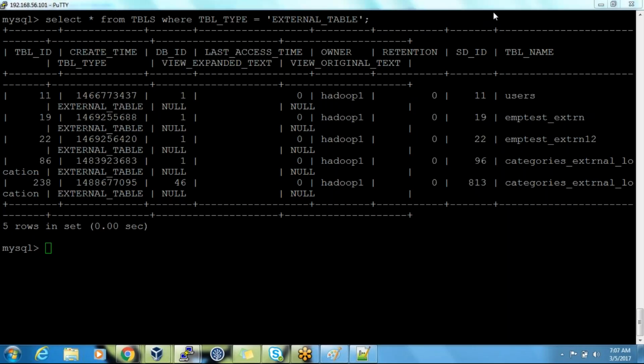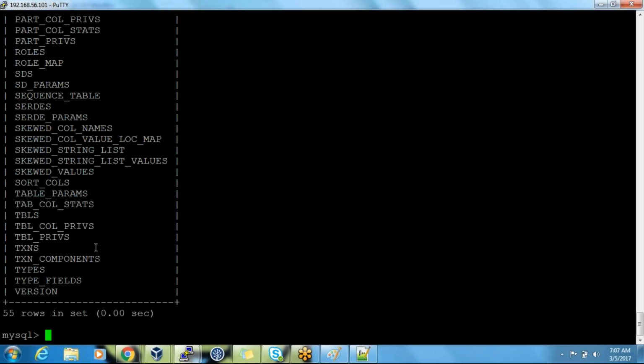Clear? Any doubt? Yeah, Ganesh. So the metadata will get stored only in this TBLS table, right? Not only the TBLS table, there are so many tables, and each and every table has its respective purpose. I really didn't get into this and didn't look at these things. So anyone interested can go ahead and query these tables and let's see what is in them. Okay, Ravi. Got it.